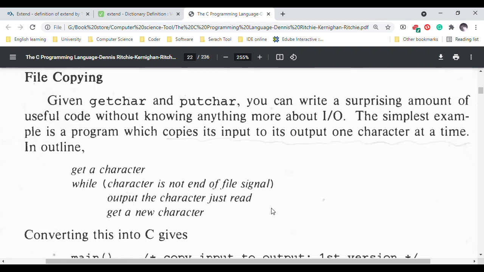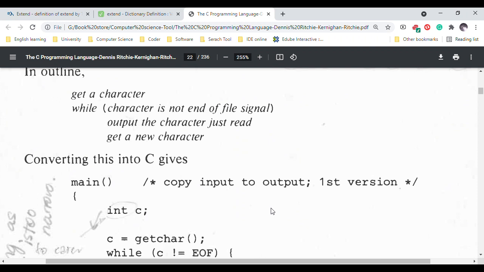File copying. Given getchar and putchar, you can write a surprising amount of useful code without knowing anything more about I/O. The simplest example is a program which copies its input to its output one character at a time. In outline: read a character with getchar, while the character is not the end-of-file signal, output the character just read, then get a new character.